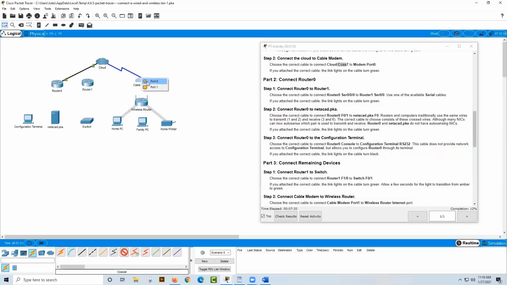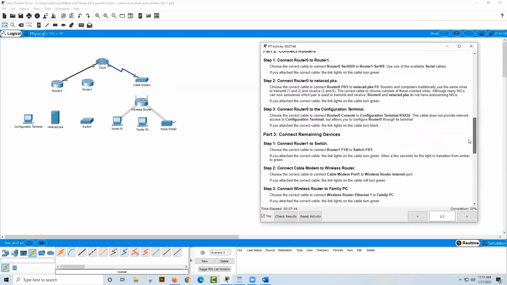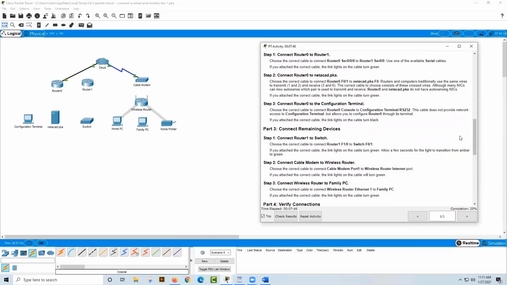And again, you don't even have to really know what port number because it's the only one that has that matching connector icon on it. So those two green triangles tell us that that connection is up. Now it wants us to connect router 0 to router 1. A clue of what kind of cable we're going to use.